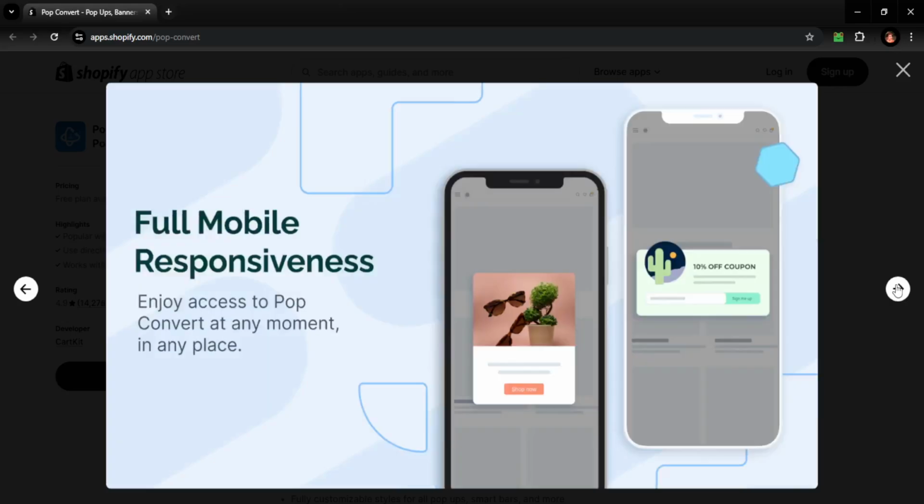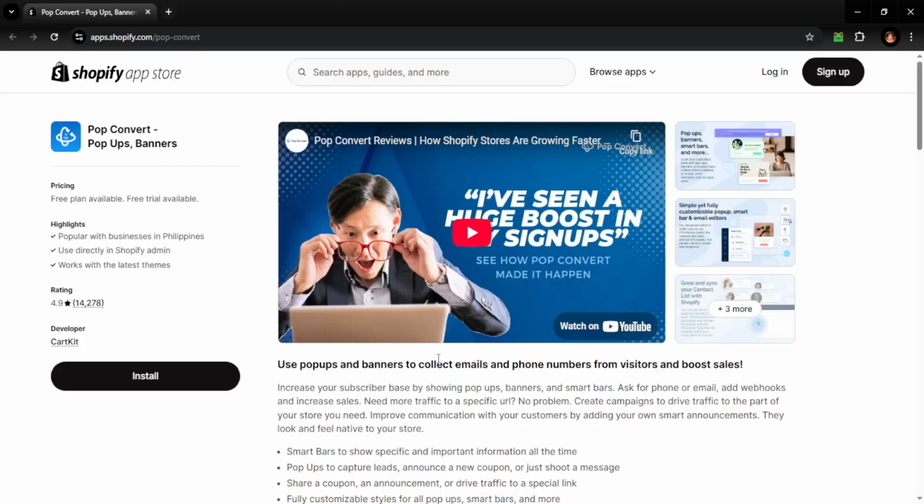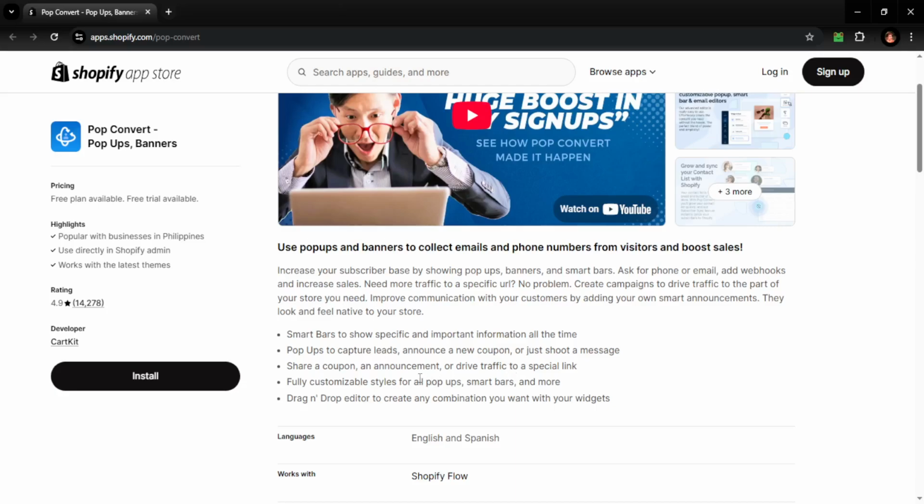Key features include pop-ups to capture leads or announce customers, offers, smart bars that show persistent, important info, fully customizable designs, campaigns to redirect traffic anywhere in your store, and also social proof pop-ups on a growth plan.